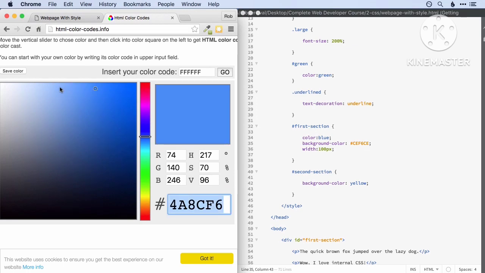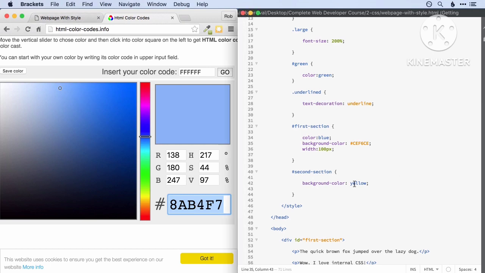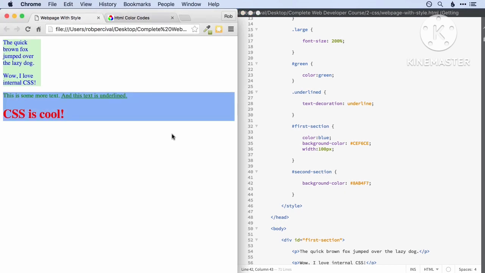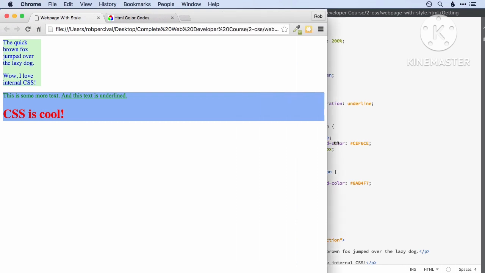So let's say we want a sort of lightish blue here, then we can just copy that, Command C or Control C, and then I can make that the background for my second section. Of course, I do need to put the hash at the beginning. And there we go. One final thing before we move on.